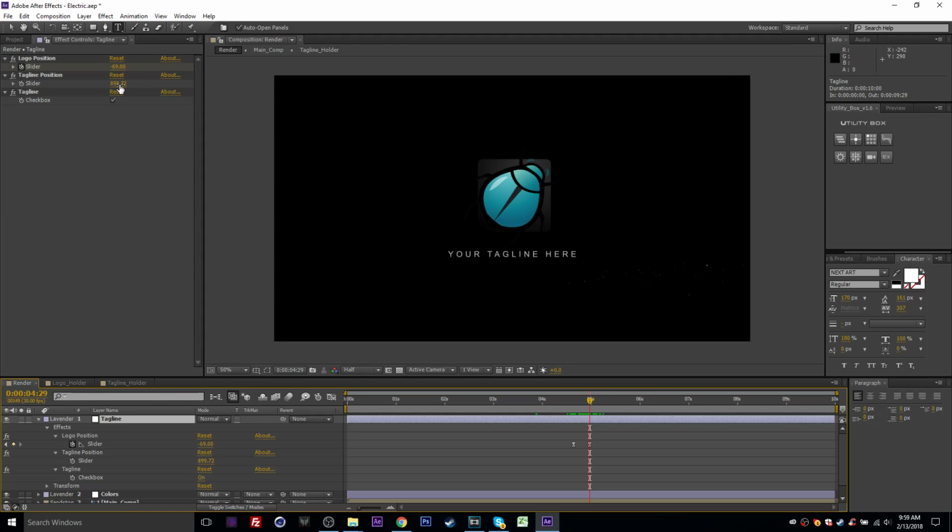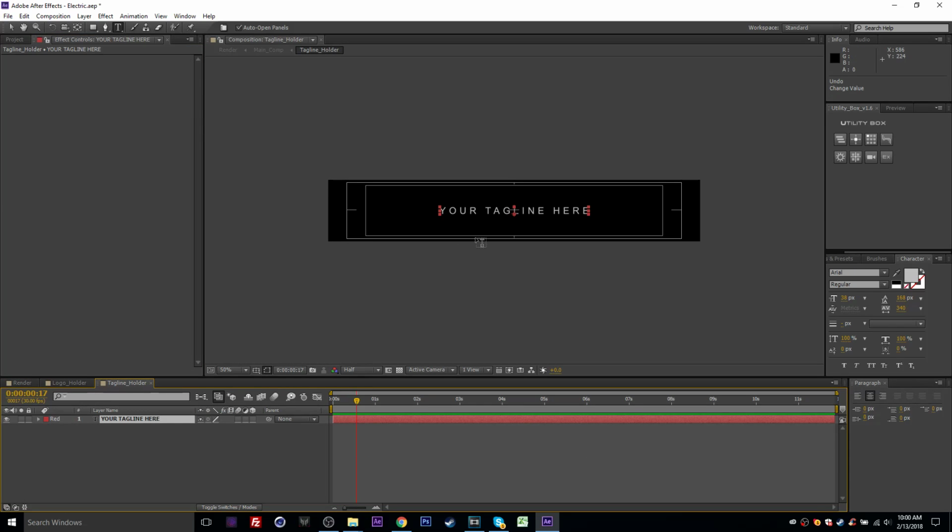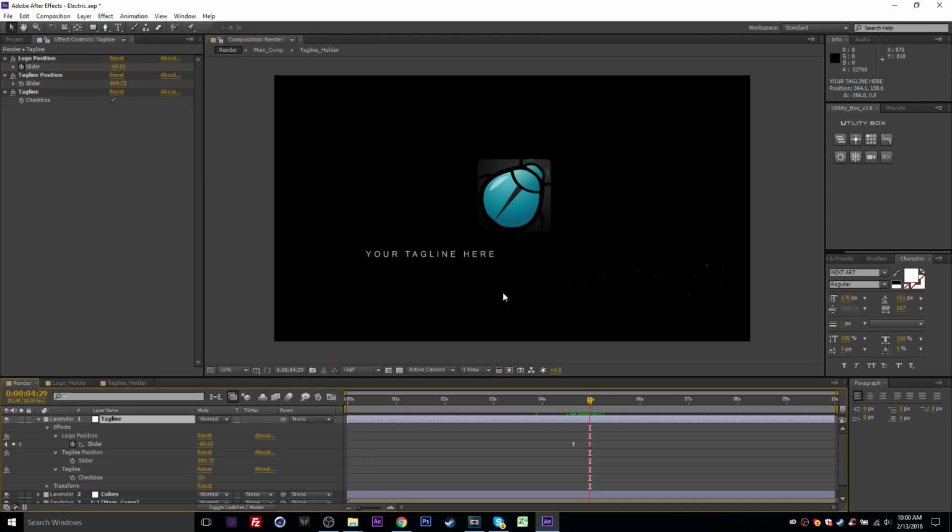And we can also control the position of this tagline. So if I modify this value here for the tagline position, you can see now that we can drag it up or down. And if you want to move it more towards the right or left, you can simply do this through your tagline holder composition. So if I switch my selection tool here, I can simply drag the text over, and if I go back, you can see that this is adjusted in the render comp. Let's undo this.